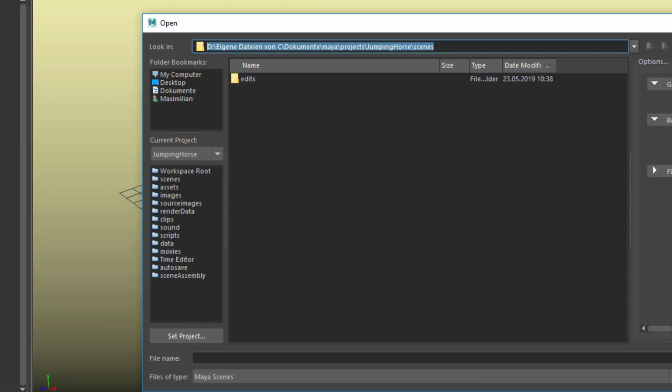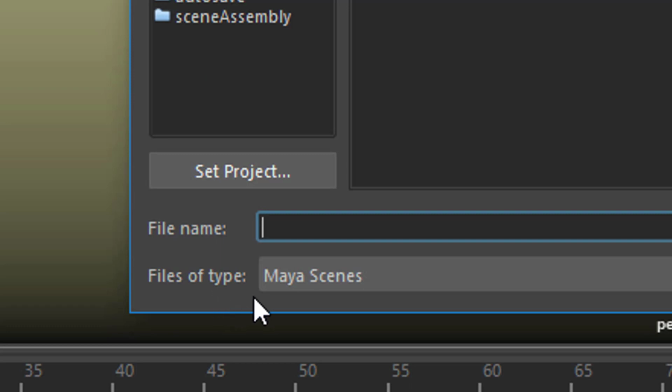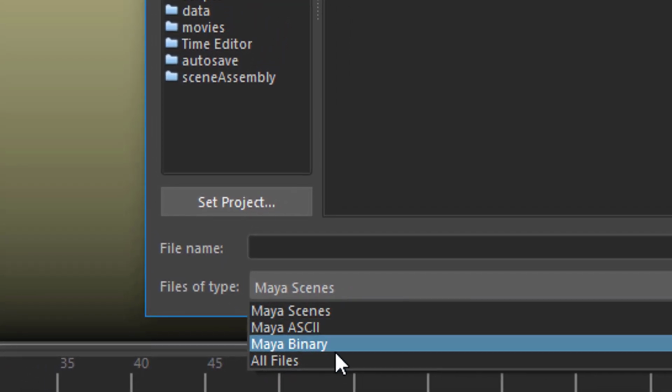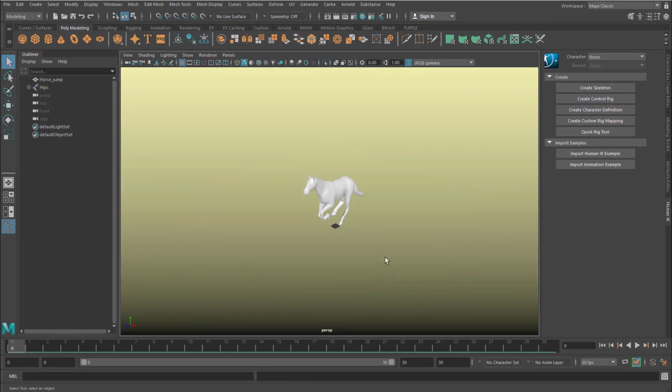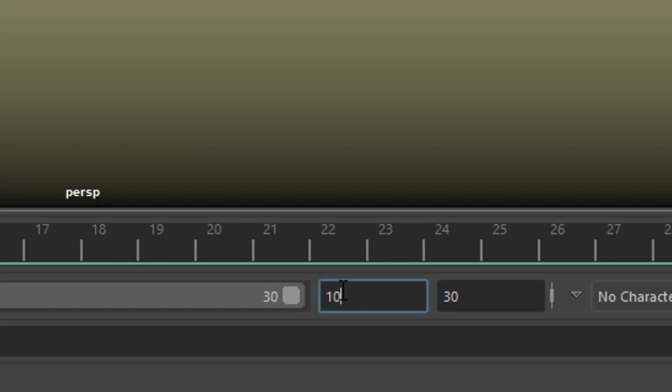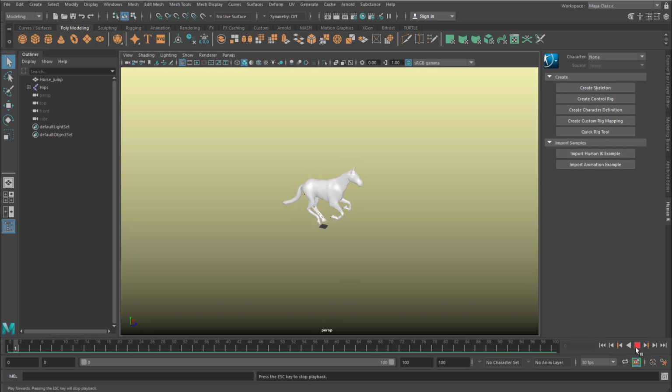Now let's have a look. I open the scene and I still don't see the FBX file, because files of type Maya scenes is selected here. I could select all of the files, and let's try this. And the horse lands in the scene. We can run the animation and we actually see that horse jump from frame 0 to frame 30. When you extend the frame range to 100, for example, the horse will just stop. It will just freeze. But you can extend all that if you like.